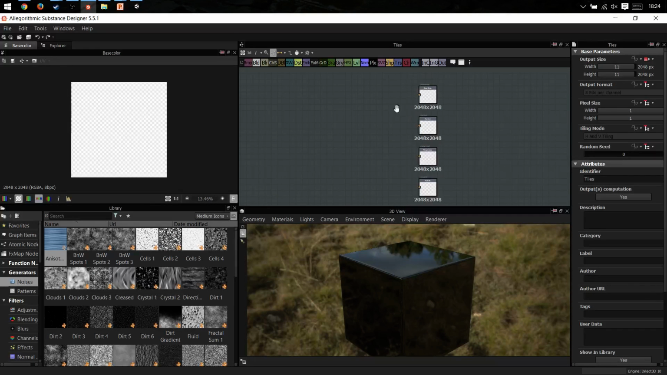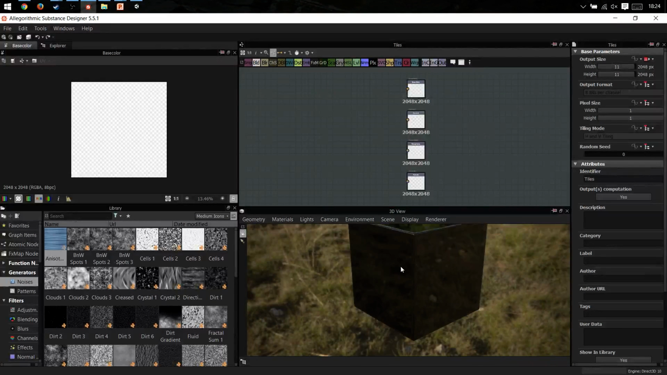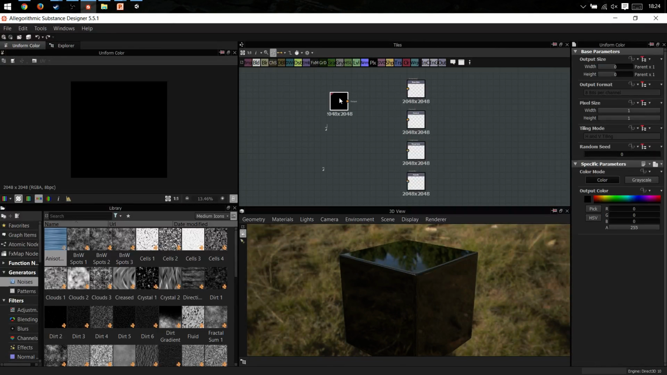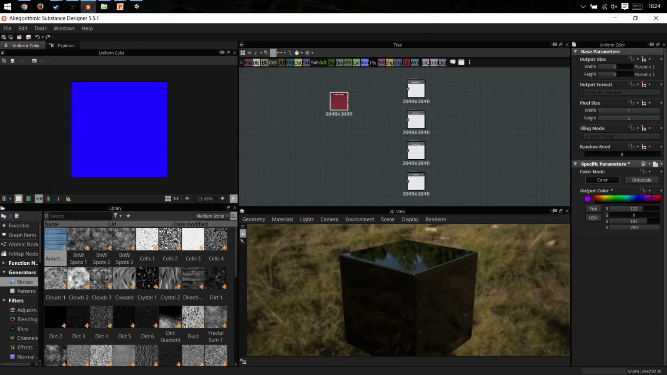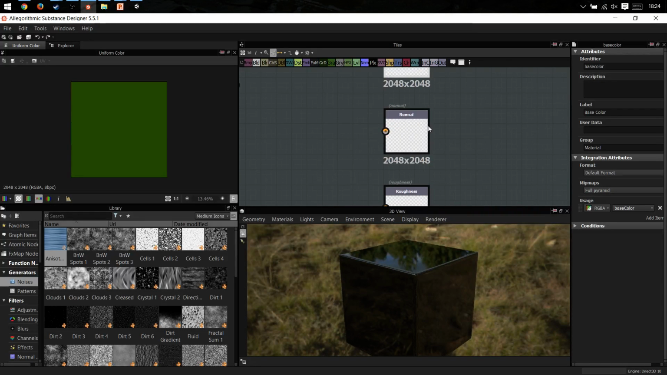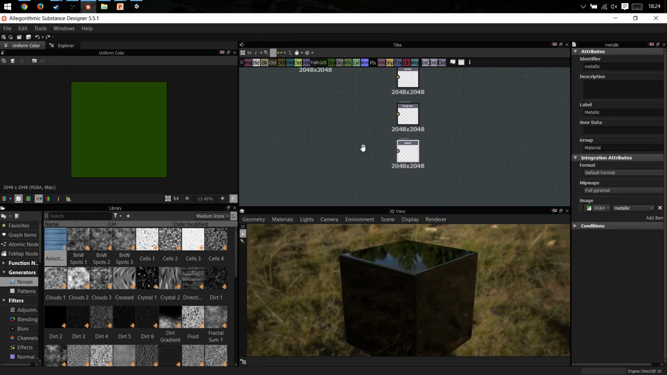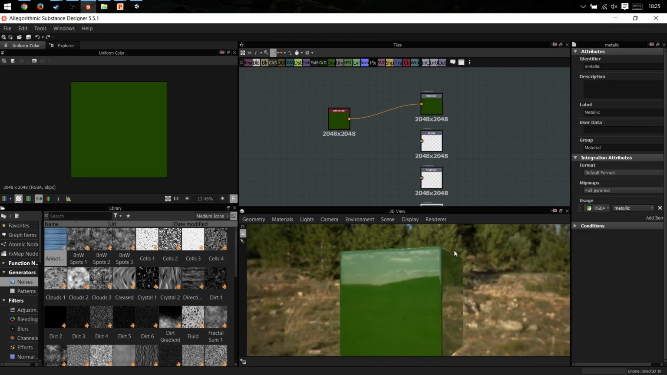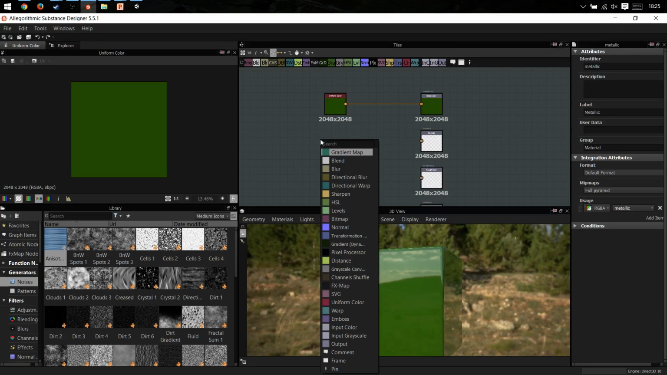So let me show you how PBR works in example. We're going to start by creating a uniform color. I can choose my color. So let's say I'm going to take something green like this. And if you see I've got my outputs here. So this is my base color, my albedo. This is my normal map, my roughness map, and my metallic. So if I plug this into my base color, you will see that my cube becomes green.